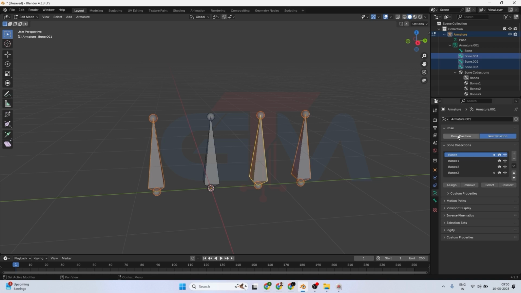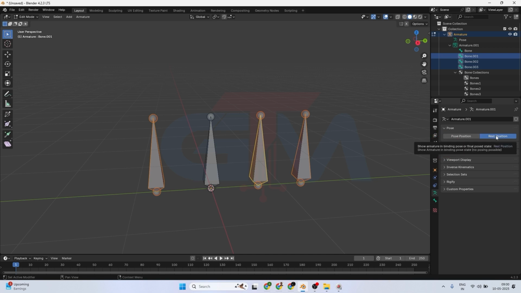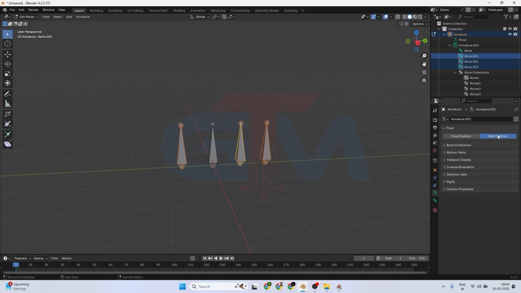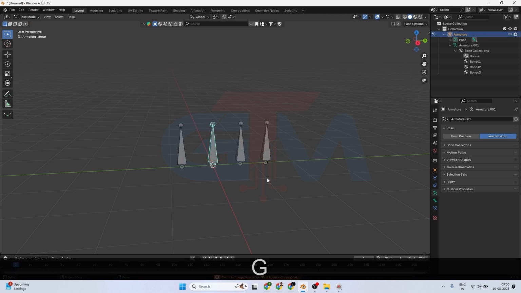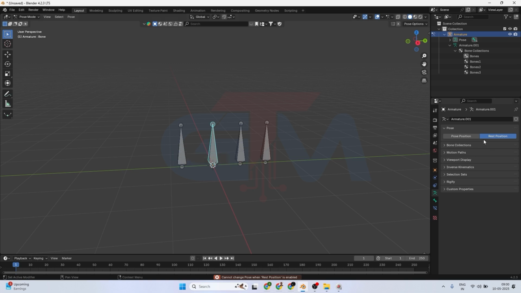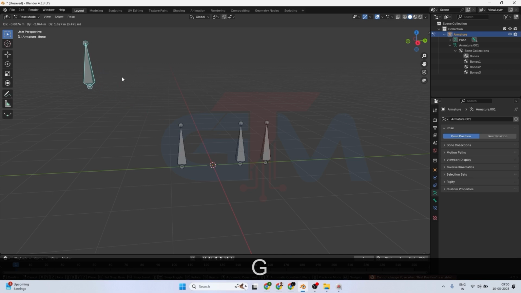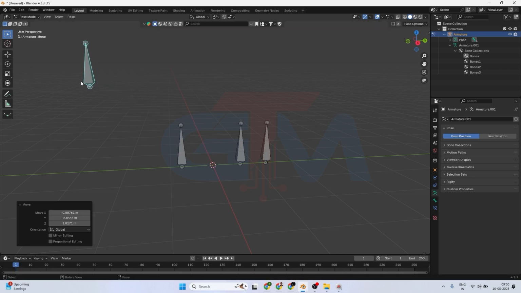And here we have 2 things you can see at the top, called pose position and rest position. Let me show you what exactly it is. So rest position, here you can see. Let me go back to pose mode and try to grab one. It is showing the issue: cannot change the pose when rest position is enabled. So I will go to pose position and take this one to here. I will change the position here, and if I go back to rest position, it is coming back here only.